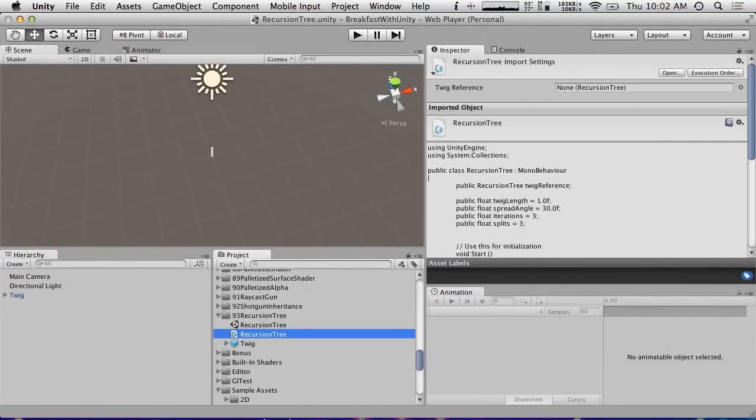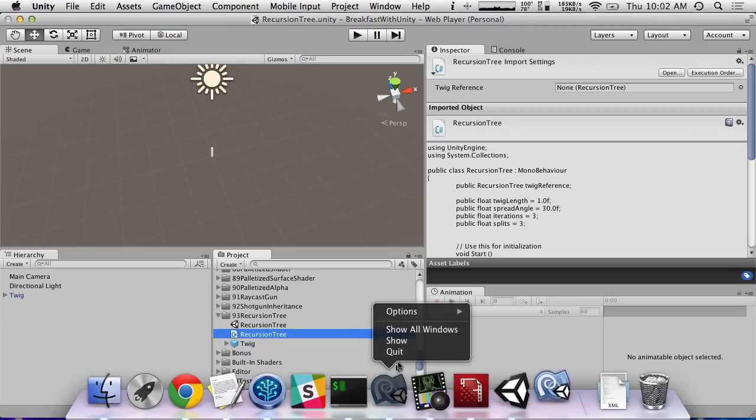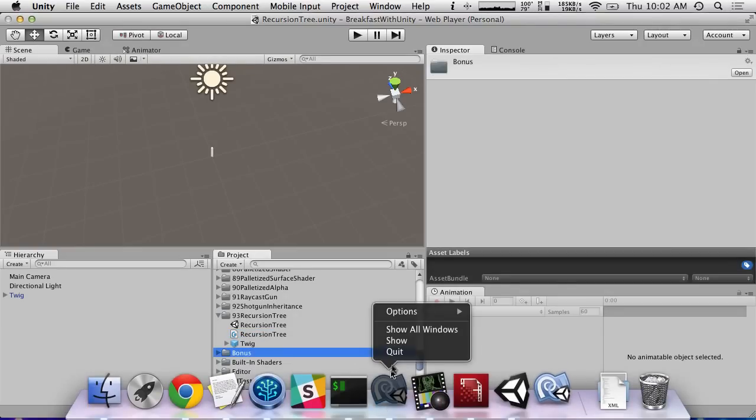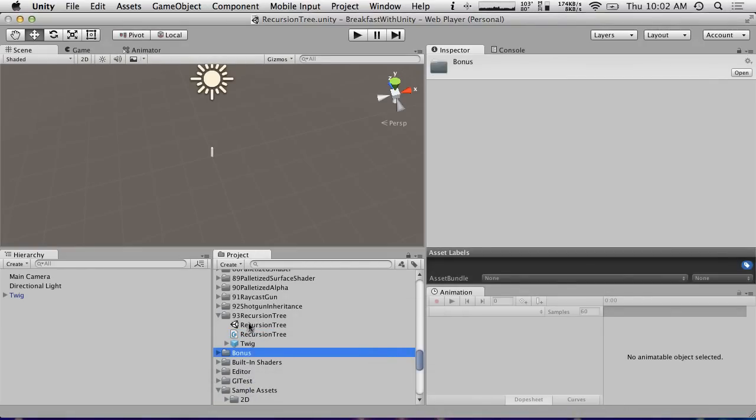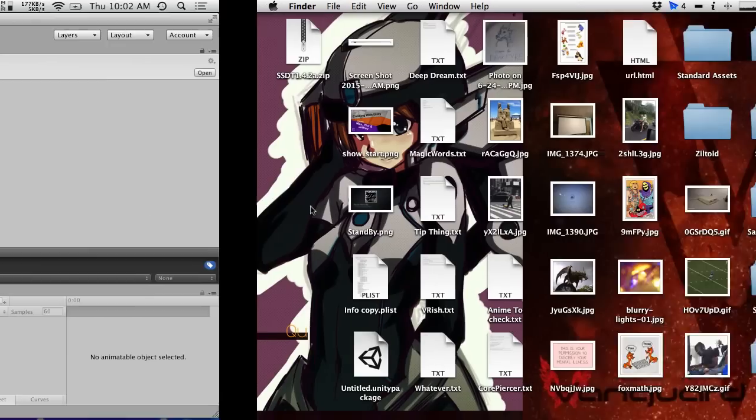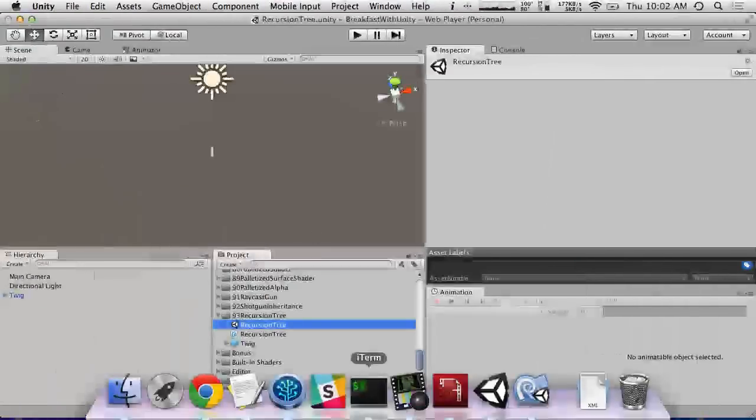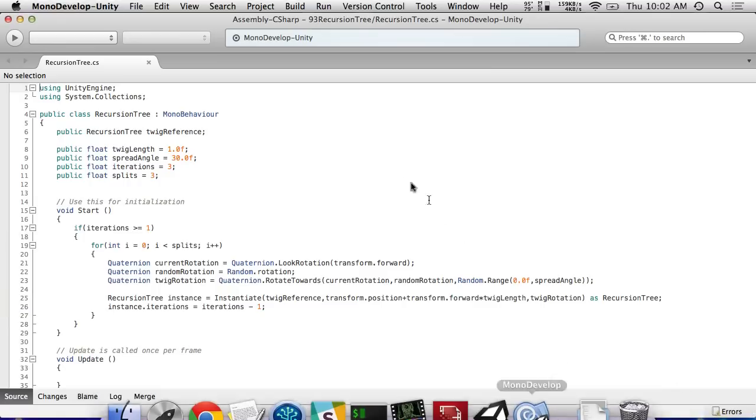Let's open this up. I've got so many versions of MonoDevelop and Unity at this point on my computer, just for different project reasons. What did I do? Okay, where is it?